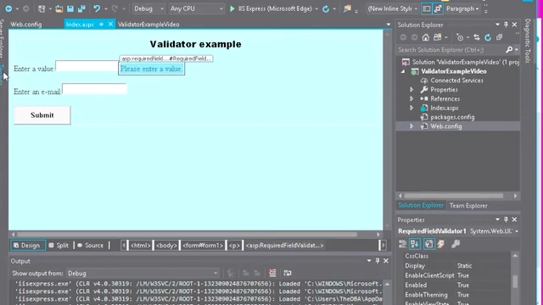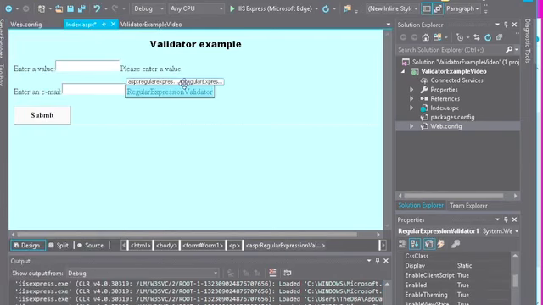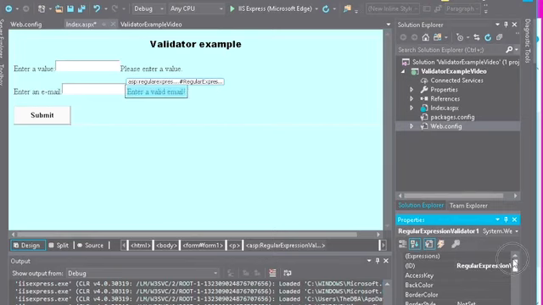Okay, so that's a quick and easy guide on using the required field validator. The next one we'll use is the regular expression validator. You already know that you have to set the error message property and the control to validate property. The third property, which we have not used before, is the validation expression property.